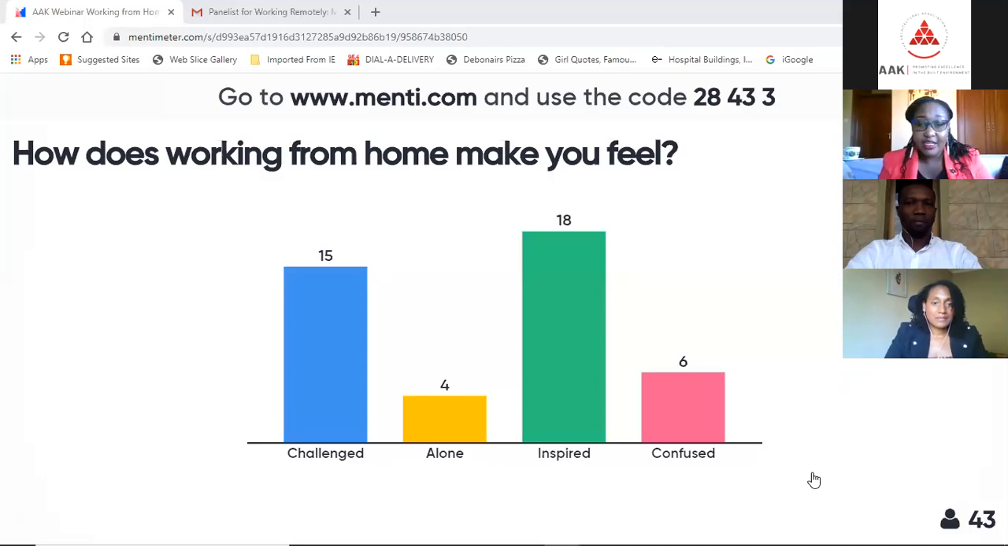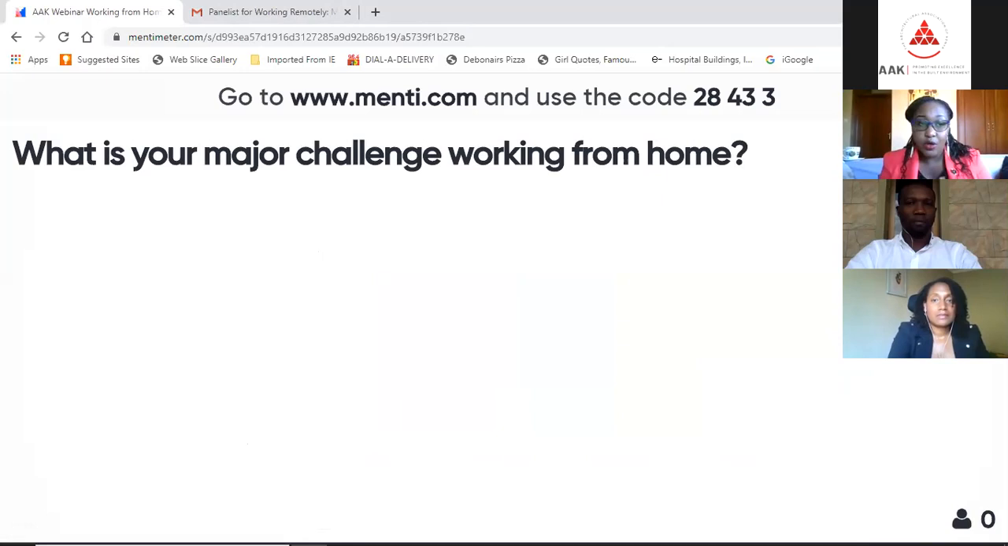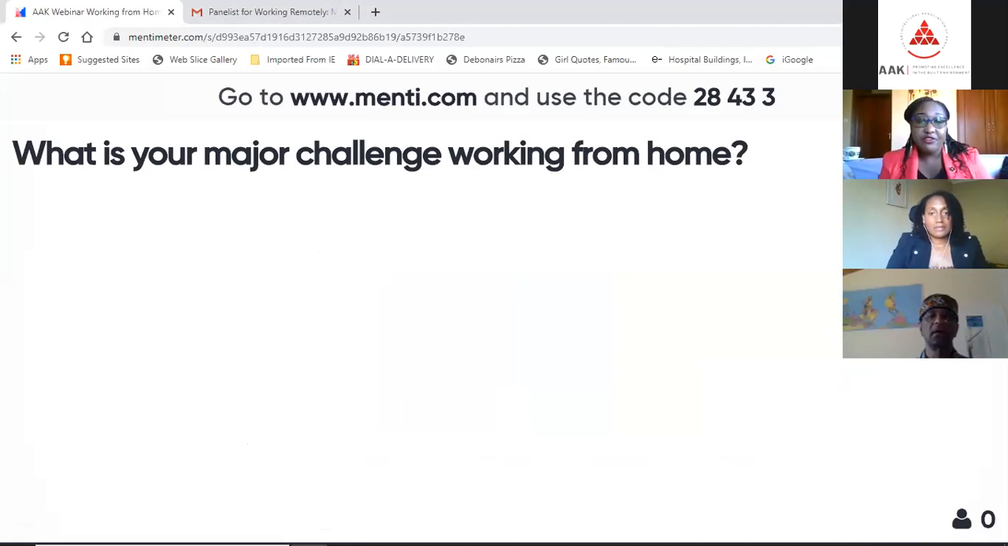And before I hand over to Etta, I just want us to go to the next poll, which I'll ask that members submit your comments even as we go on with the main session. What is your major challenge working from home? If you can strive just to have a one-word answer to that, what's your major focus, internet, whatever it is, which is your major challenge from working from home, just post one word and we'll show the results towards the end of the session.